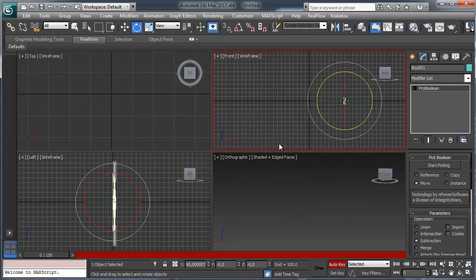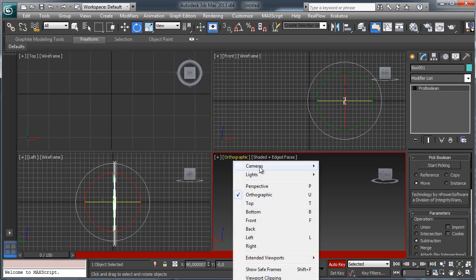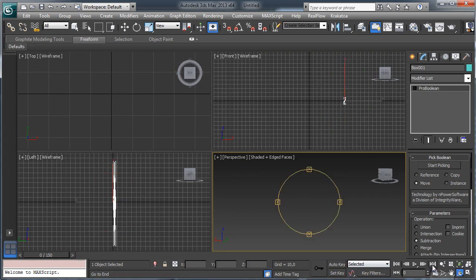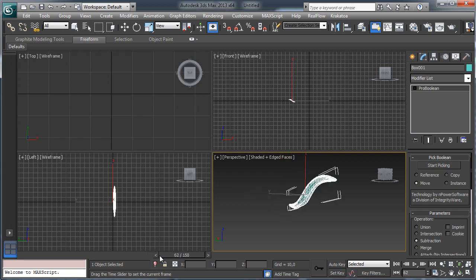Okay, perfect. So let's go in a perspective. Let's remove the auto key. Okay, we can move like that, and you see that it is arriving there. So we have the object flying in front of the camera and going.